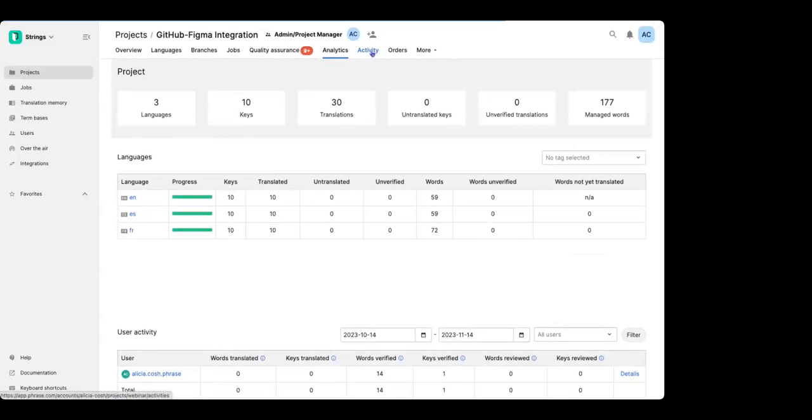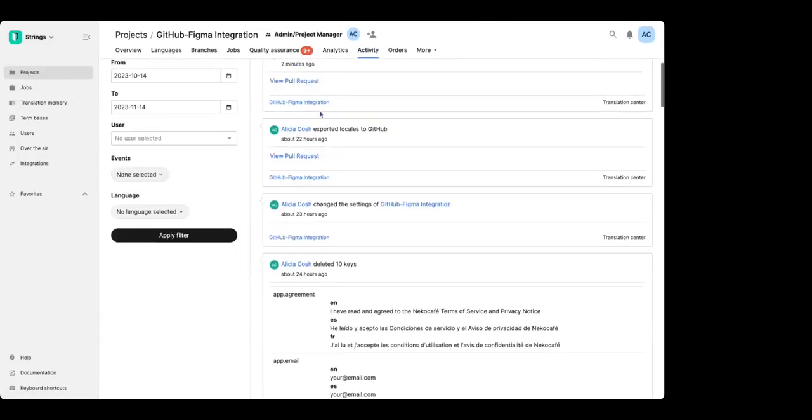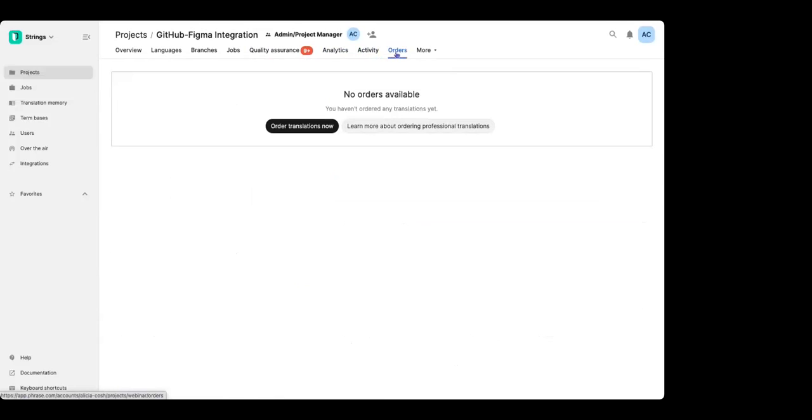Under the Activity tab, you have a trail and timeline of what has occurred in the project, and there are some filter options here as well, by user, by date, so you can see everything I've just completed within the project. Under Orders, this is where you have the option to order professional translations from Phrase translation partners if you do not already have an in-house translation team or a translation provider.